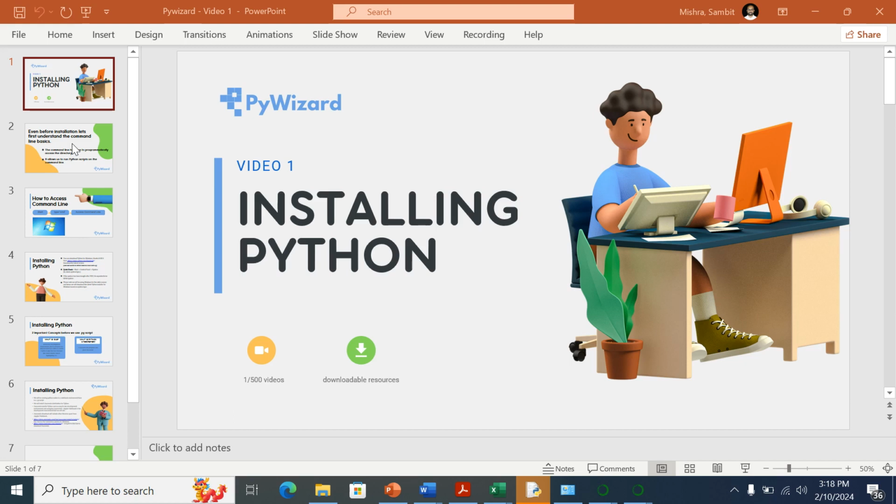The next is the notebook environment. Jupyter notebooks are the most famous notebook environment that comes with the Anaconda distribution, which we are going to download going forward in this video. I'll let you know the advantages, pros and cons of both integrated development environments and notebook environments as we go forward.